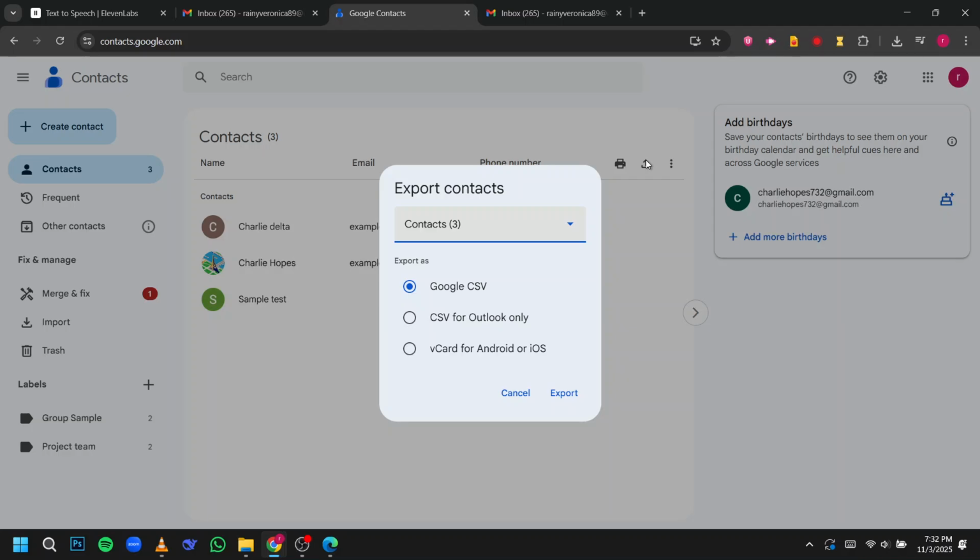Upon selecting the export icon, you're greeted with export settings. Here you need to decide on the format for your export. And we're going with the Google CSV option.